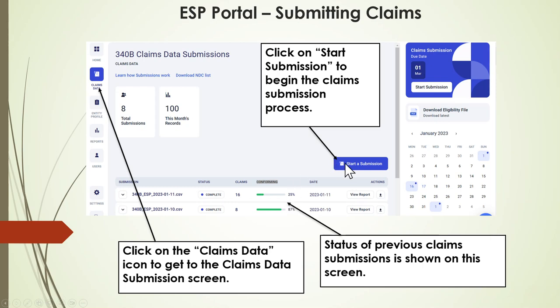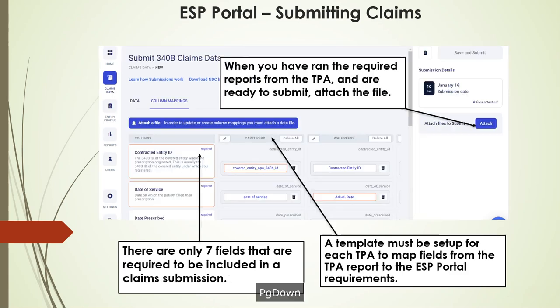And when you want to start a submission, you just simply click this button right here, and that takes you to the screen where you start the submission process of claims. And let's go to that.